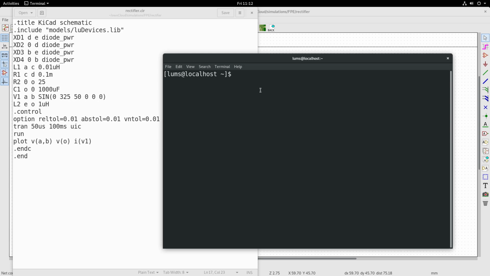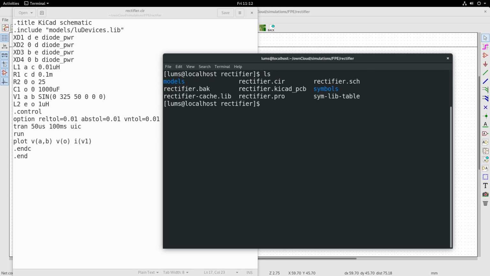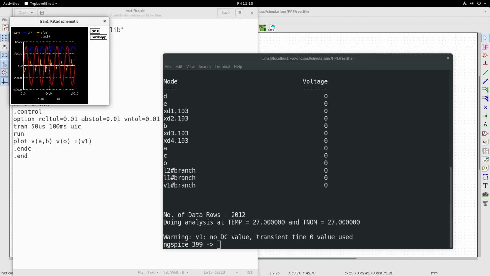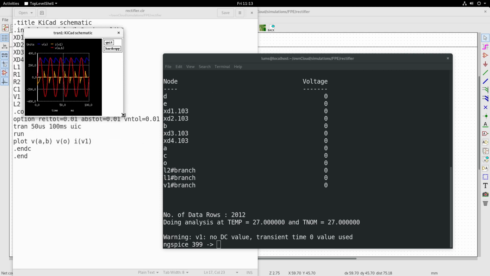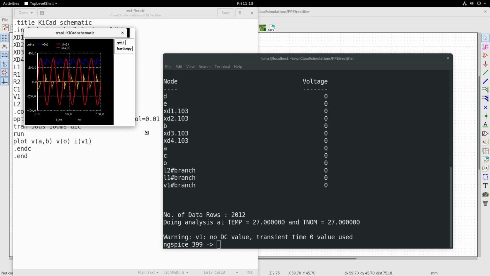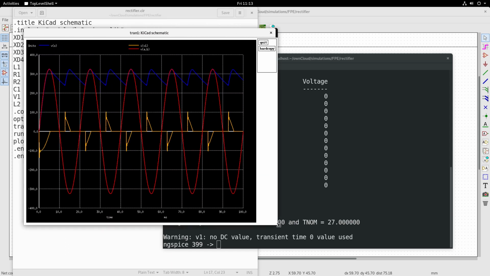So I've opened a command window. Let me go to the directory. So I am in the directory now, and let us simulate ngspice rectifier.cir. So it will execute, and you see that here you have your waveforms coming in.